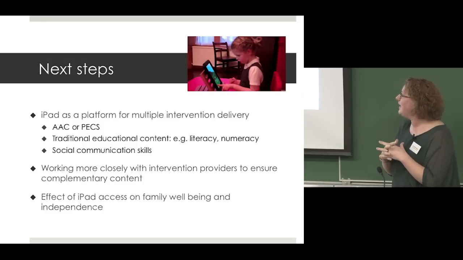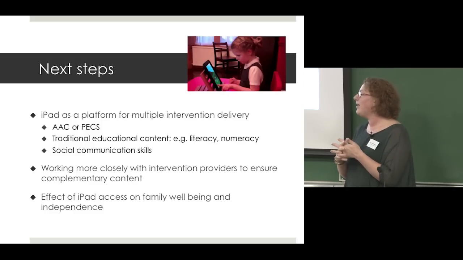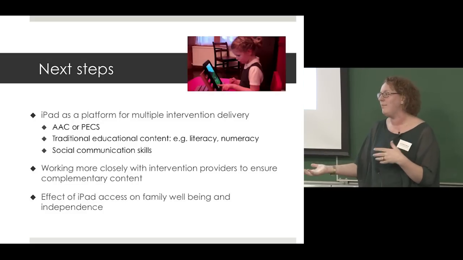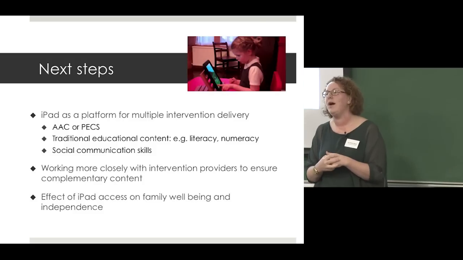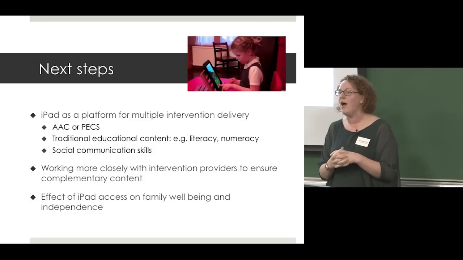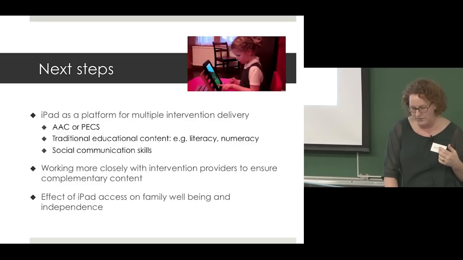And then I'd like to think in a more elaborate way about the effect of access to things like iPads on family well-being and independence. So, parents who were able to go to their cousin's wedding because they could take the iPad with them and they knew that their son would sit still and play the game quietly and wouldn't run riot all over the wedding, that sort of thing. Those effects are really important.